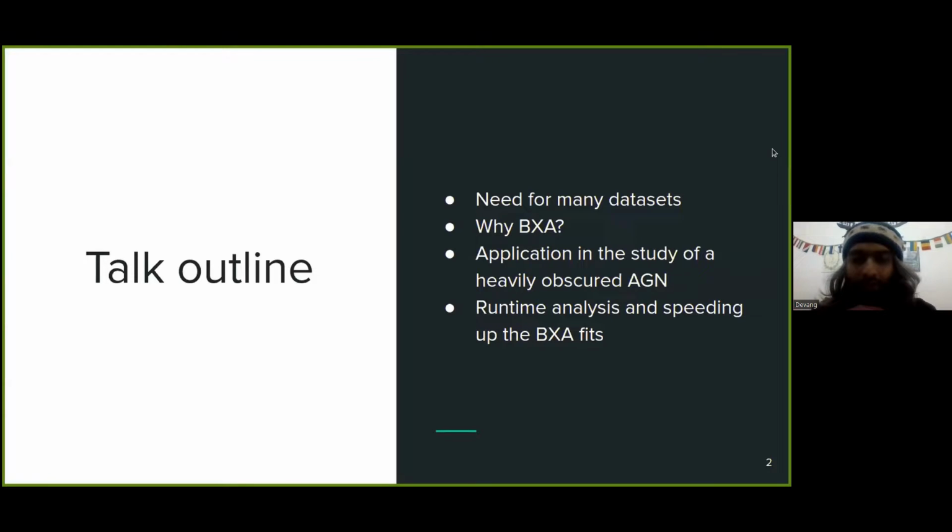First, I'll start with the need for using many data sets in your analysis, then go on to describe how we are using BXA, and then I'll talk about some of the results from our ongoing work on heavily obscured AGNs, and then finally I will conclude with some of the tips and tricks that we found working to speed up the BXA fits and share some of the runtime analysis that we did.